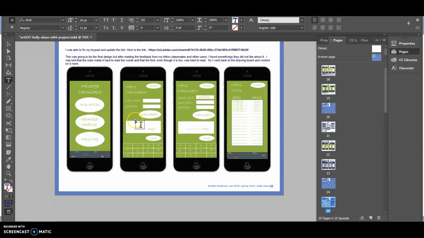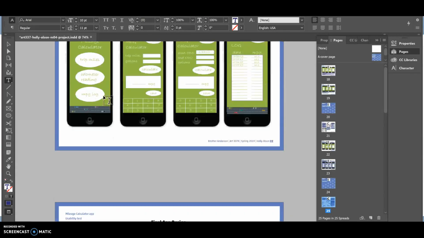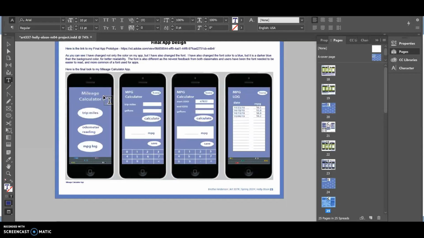But she and other users that I have used after that and some fellow classmates have told me the color is not easy on the eyes and the font is hard to read. So I went back and I changed that up, and also I was told that my buttons were pretty big, so I fixed those as well. And then this is what I have come up with. This is what my final calculator app looks like.